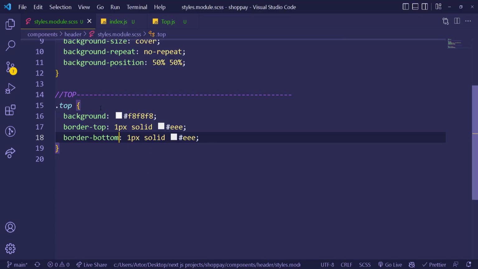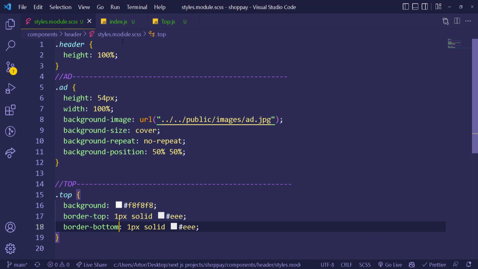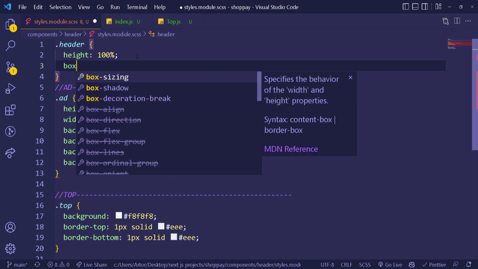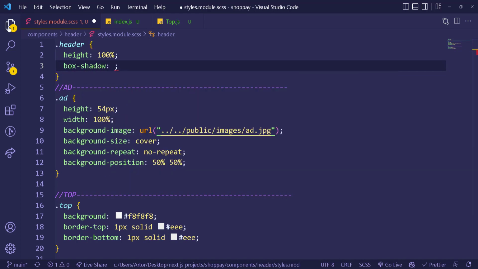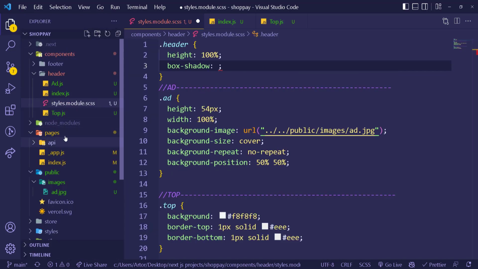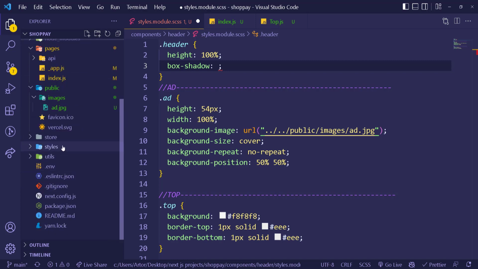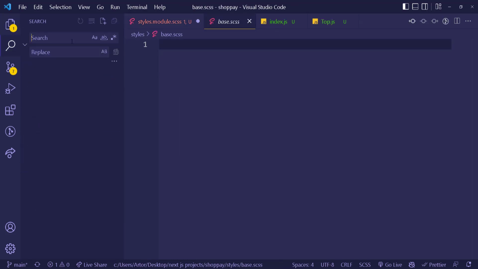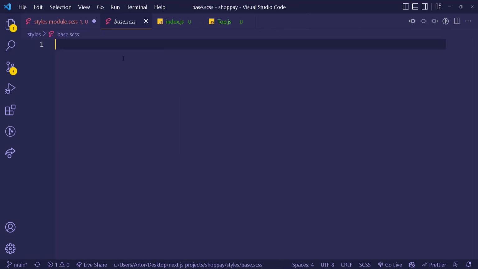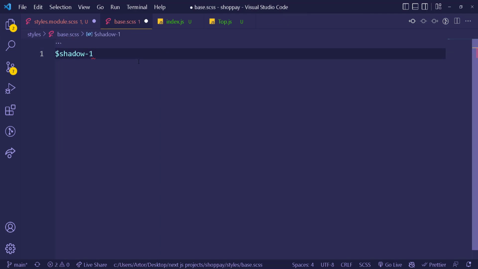Also, one thing I want to do is actually add some sort of a box shadow for the header. Okay, so we can go right here and add a box shadow. So this box shadow we're going to use a few times, so maybe we can go back actually to the styles, and then the base, and add it as a variable here. So this is going to be our first variable. So it's going to be shadow 1, and then we can have the shadow right here.